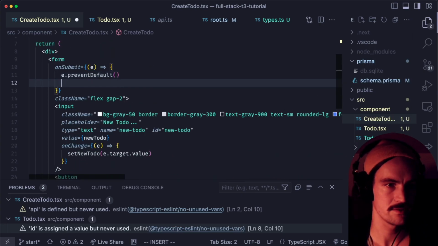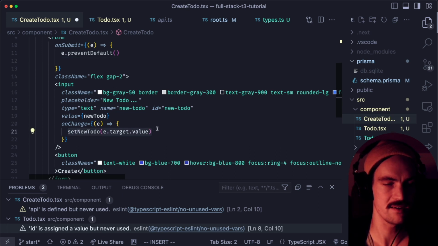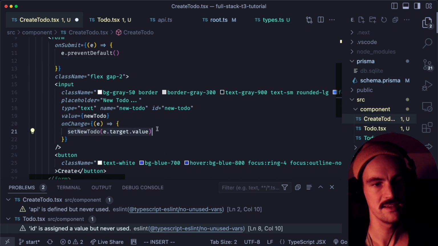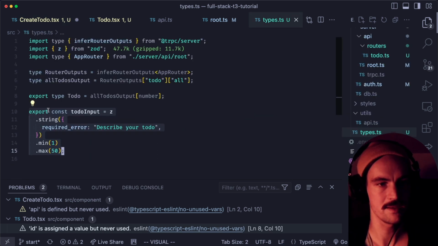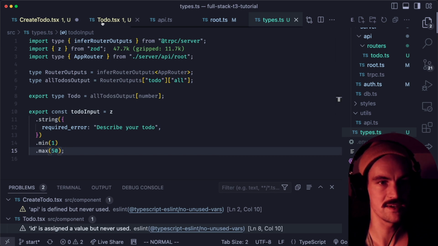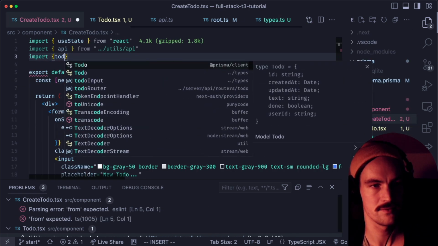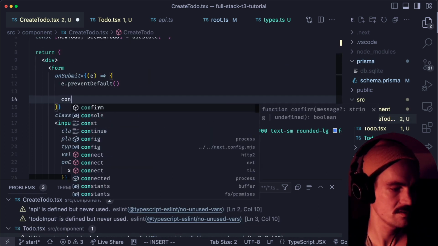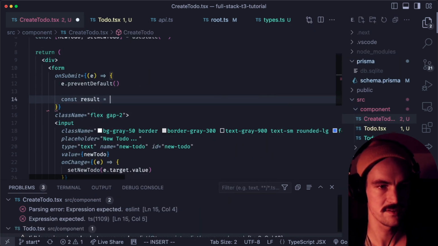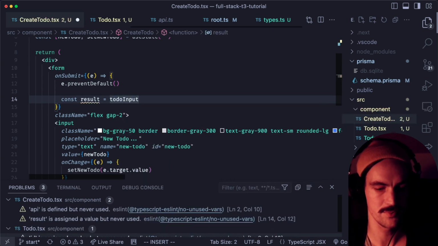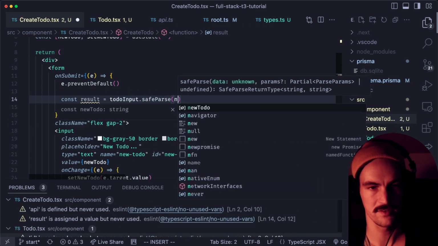So now we can continue on the onSubmit. Now we want to validate that what we have in our text input is actually valid for the input to create todo. Inside of types, we actually saved this todoInput schema that said it should be a string and minimum 1 character, maximum 50. So let's import that schema into the front end here. todoInput. result is todoInput.safeParse(newTodo).